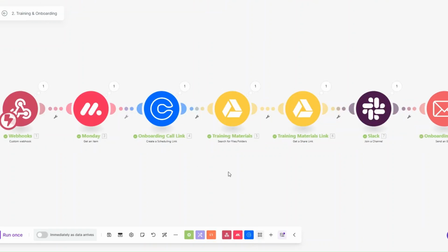Then the second process that we automated in this video was the training and onboarding process for a restaurant business. Here, we are creating an onboarding call link and getting our training materials from our Google Drive folder, and sending the scheduling link and then the training materials link to our new staff member via the onboarding email. We're also adding them to our team's Slack channel.